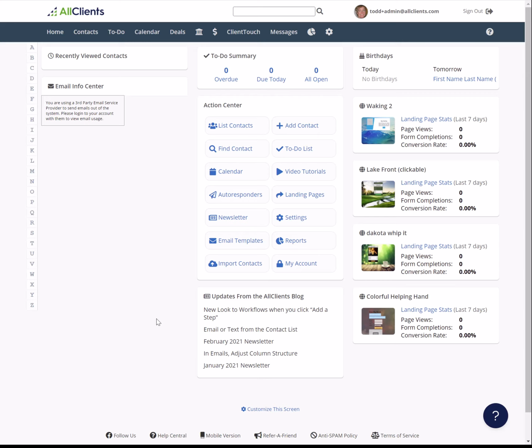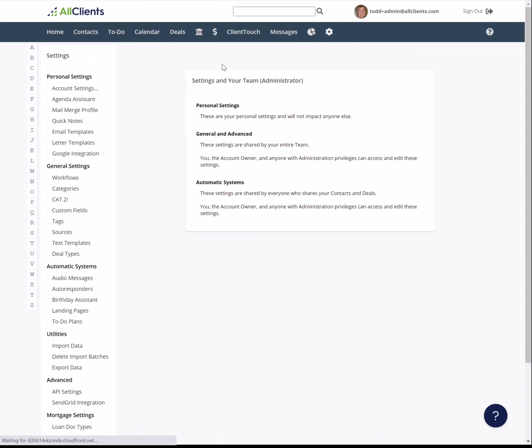Hey, I'm going to go over all the different parts I imagine you're going to need to use for this Facebook integration. The main way that we're going to bring leads into the product is a thing that we call workflows. You can find those in settings and then workflows.